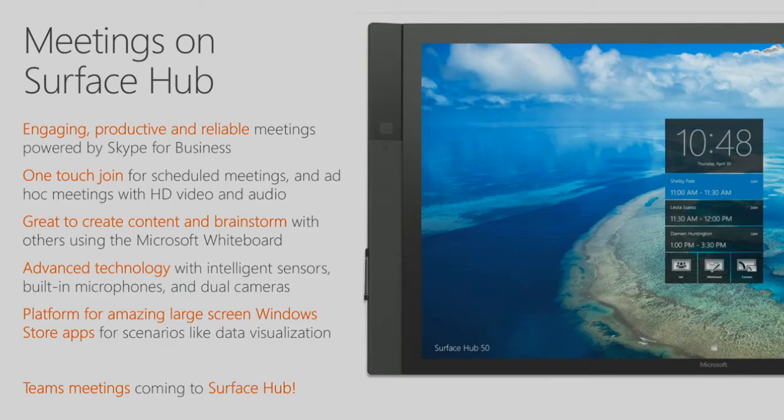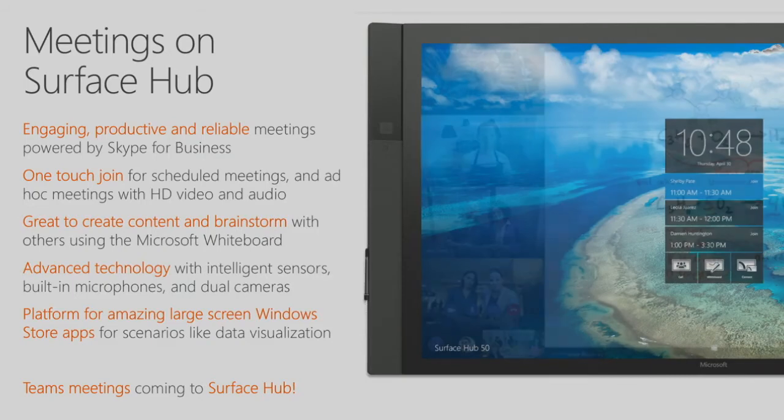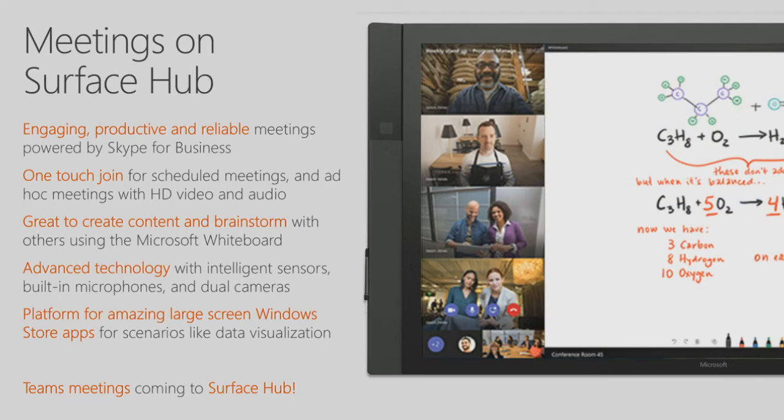So here we have a Surface Hub, which is our premier collaboration device. It's built on many of the same principles, again, as our room systems. One-touch join for scheduled meetings, support for ad hoc meetings, HD quality audio and video. It's also a great platform on which to create and ideate with the Microsoft Whiteboard. It's got built-in mic arrays, dual cameras to catch the action from wherever it's happening. Creates an amazing meeting and collaboration experience.